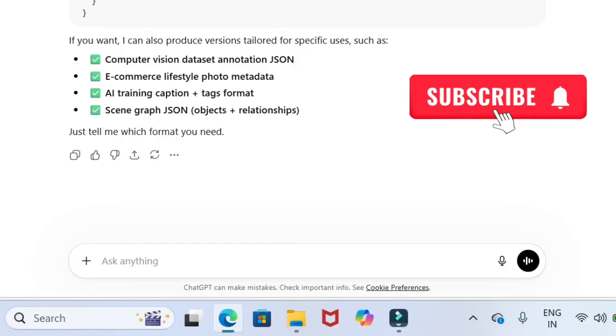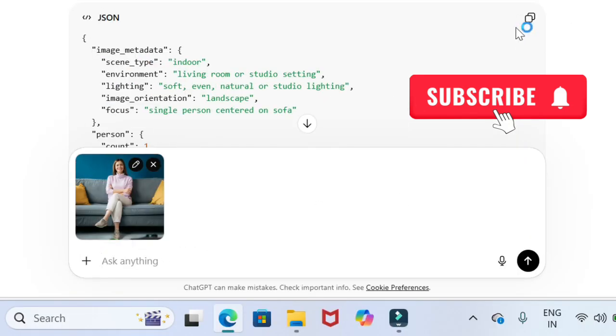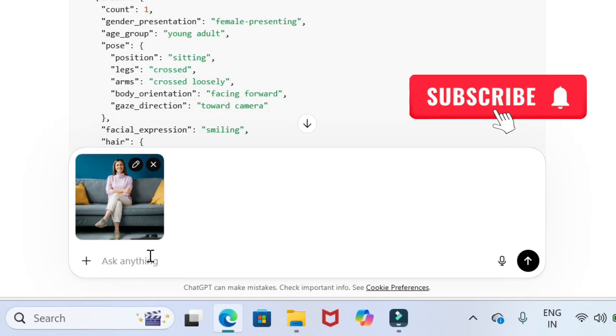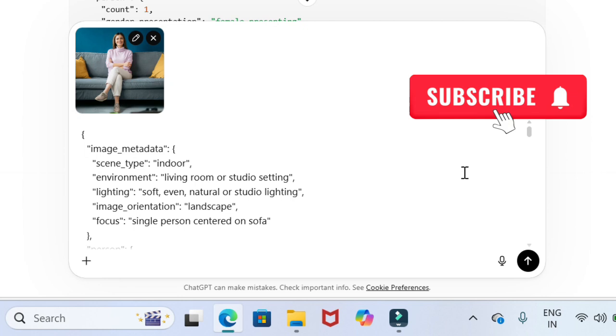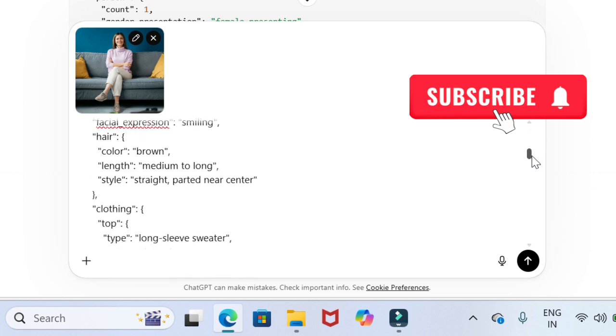Step 2, modify the image using JSON. Now upload the same image again. In the prompt box, type, modify the image based on the following JSON data. Then copy the JSON block Gemini generated earlier and paste it under the prompt. Now you're essentially editing the source code of the image.